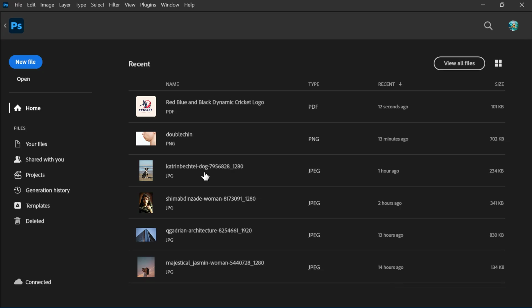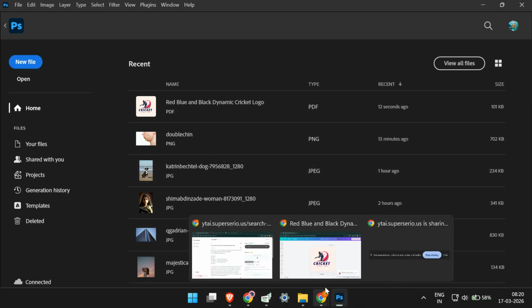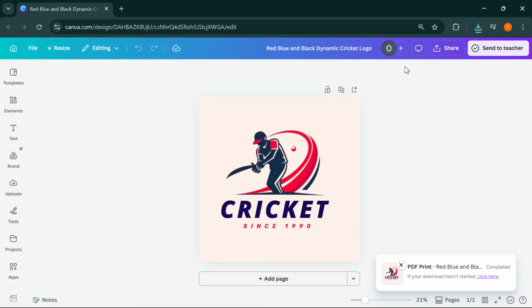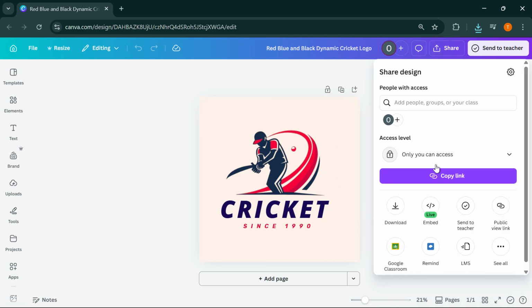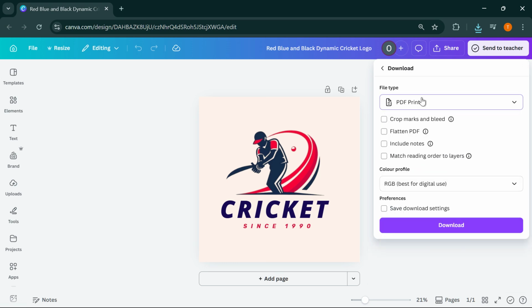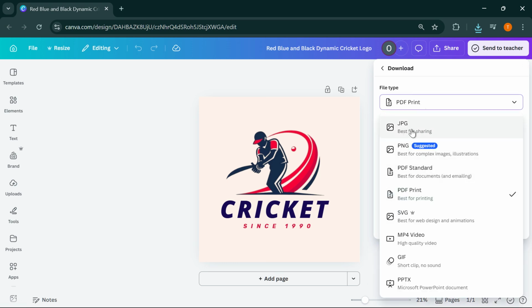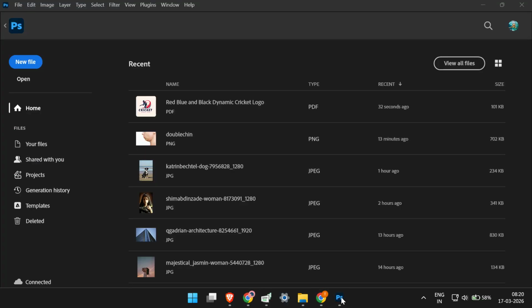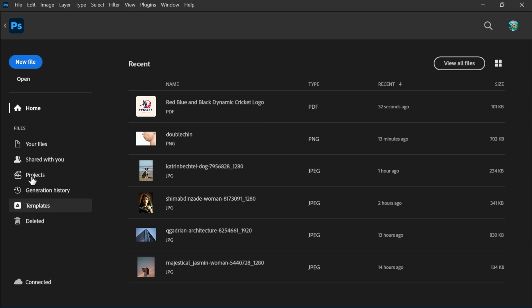Next, let's look at the simple method. This is perfect if you just want to quickly move your design into Photoshop without worrying too much about layers. Again, go to Canva, click Share, then Download. This time, choose either PNG or JPG. PNG is better for higher quality and transparency, while JPG gives you a smaller file size. Download the file, then open Photoshop, go to File, Open, and select your image. Your design will open instantly, but keep in mind, this method flattens everything into a single layer.